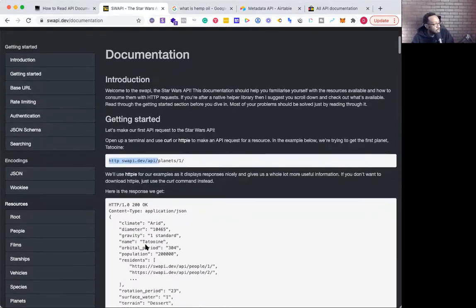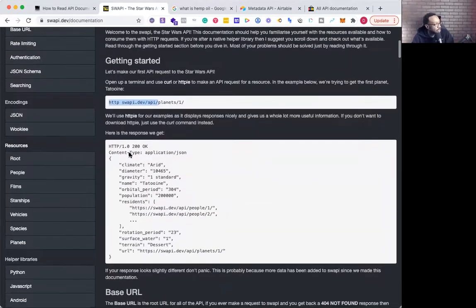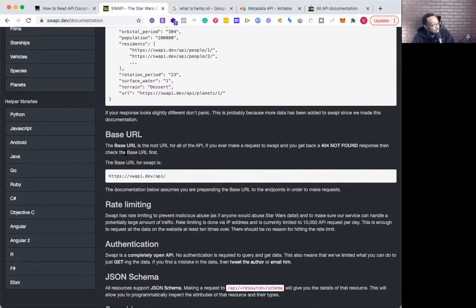Now, they're giving you an example because they're saying, hey, slash planets, you're going to get this information. Okay, that's good enough. Now, this is the getting started one. Excuse me, down here, same thing, base URL. The base URL is the root URL of all of the APIs. So whatever you're going to request, it's always going to start with this right here. Again, depending on which API documentation, they're going to have different base URLs, different roots. So you're always looking for the base one to get started.